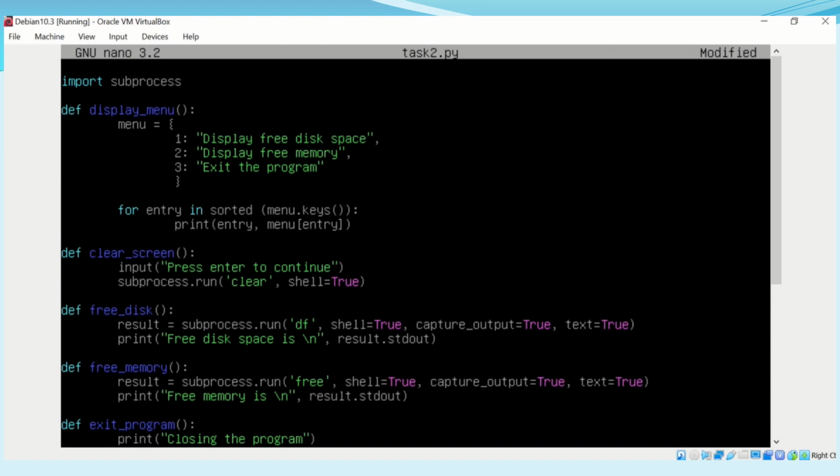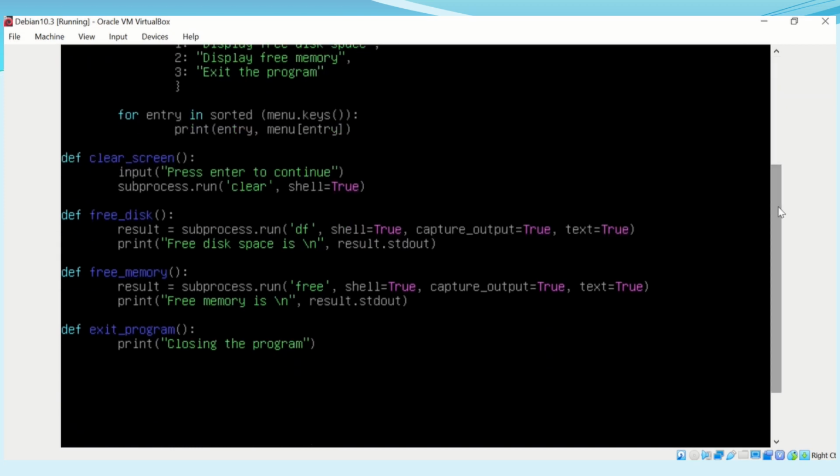Right, 2 seconds. So that's us got our exit. I need to scroll. You can't see what I'm typing here. So scroll down. And that's the 3 options.